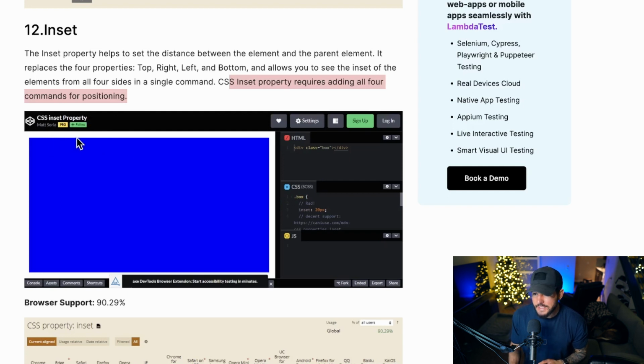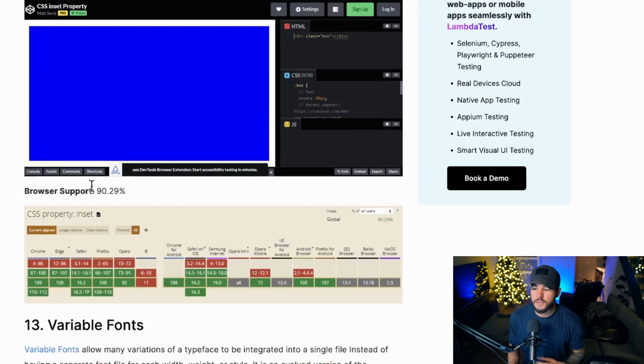And if you can see this example here, it looks like they're giving it 20 pixels of inset. So this element has 20 pixels of space between it and its containing element. So to me, it looks like a pretty good replacement for using something like margin. And it has 90% browser support.